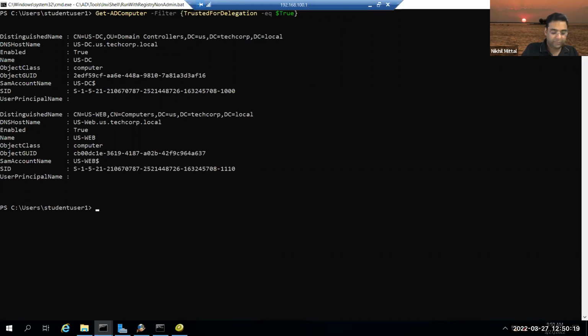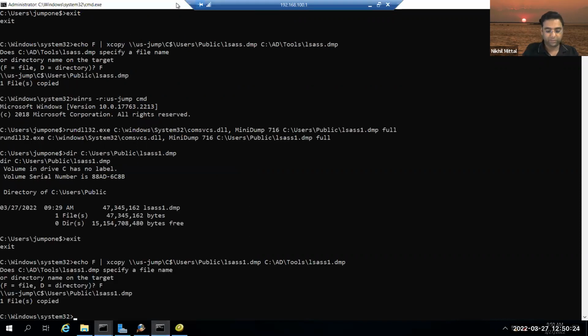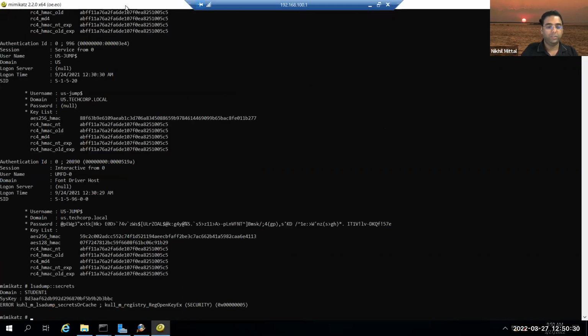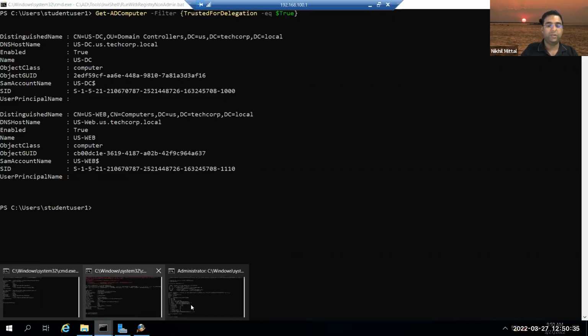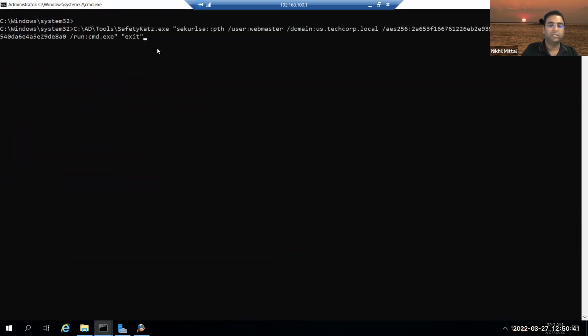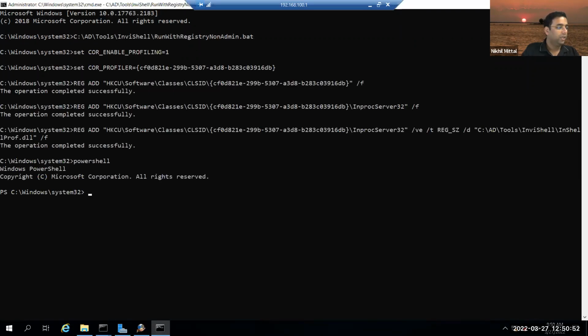Let's start a process as webmaster and check if that user has admin privileges anywhere. I mean, it would have. Please always keep that in mind. Whenever we compromise a user and we are stuck, we can always check if that user has local admin privileges on any other machine. So we'll start a new process as webmaster using an overpass-the-hash attack. And let's see if this user has administrator privileges on any other machine in the domain using Find-PSRemotingLocalAdminAccess.